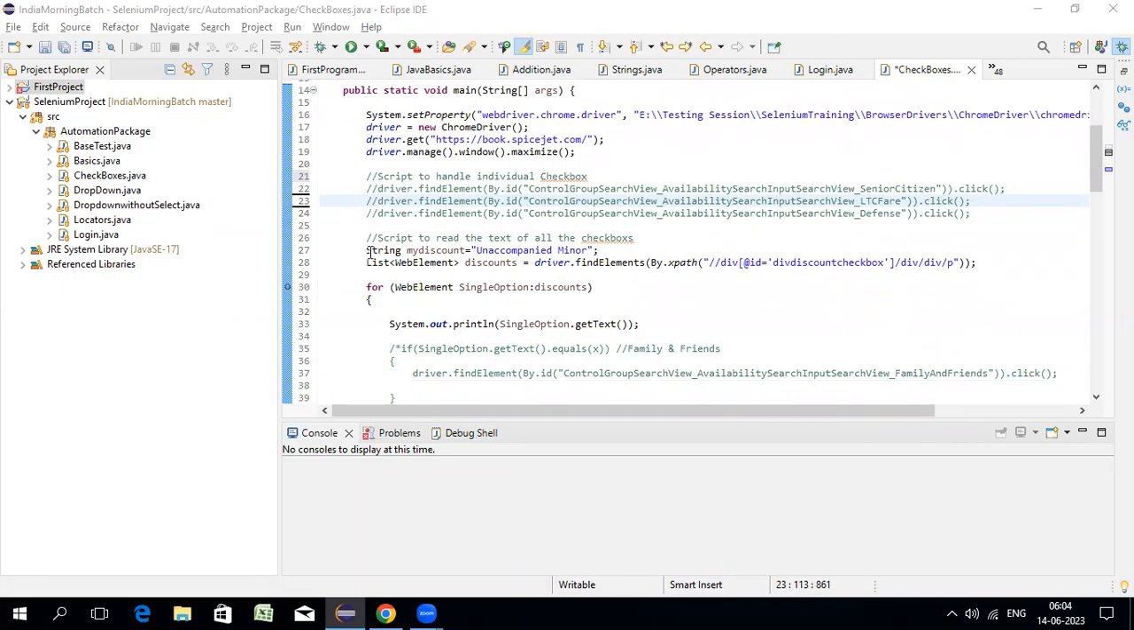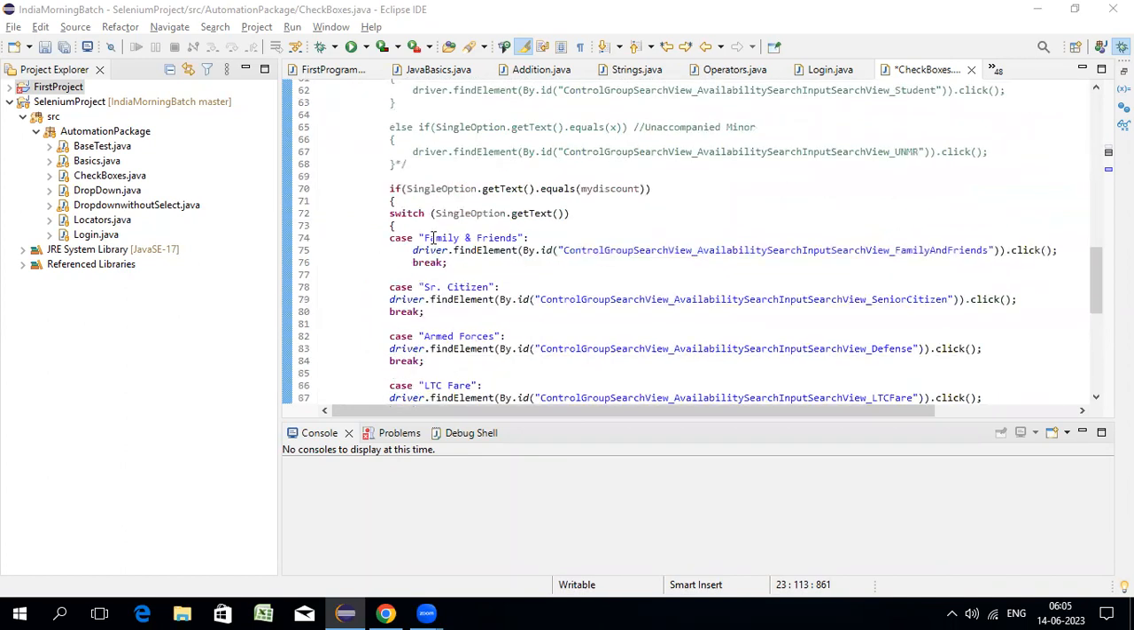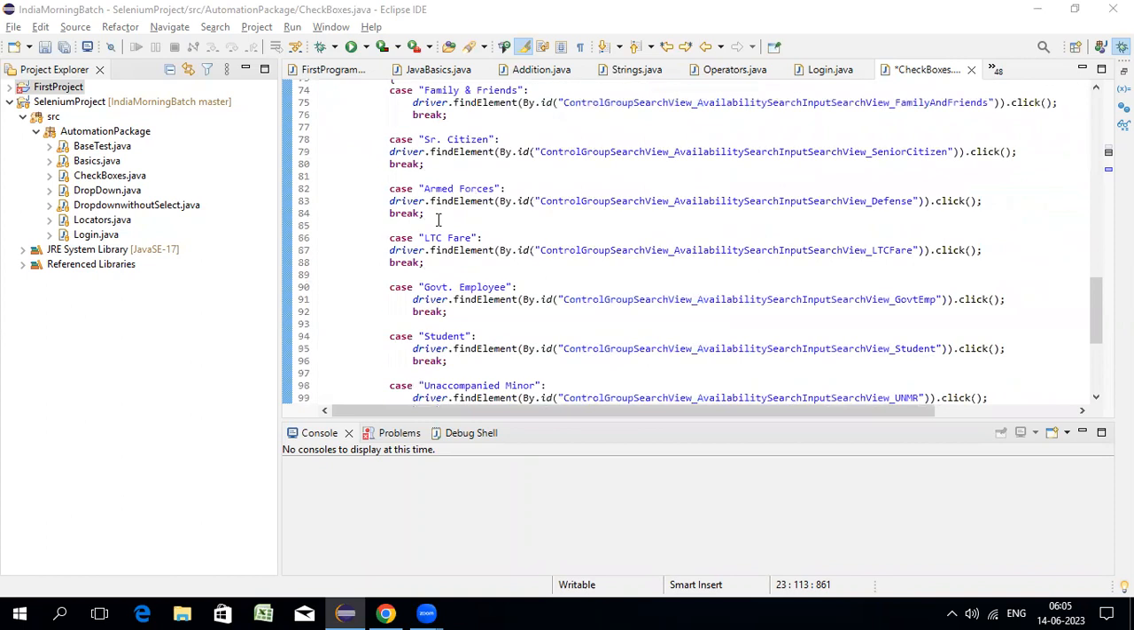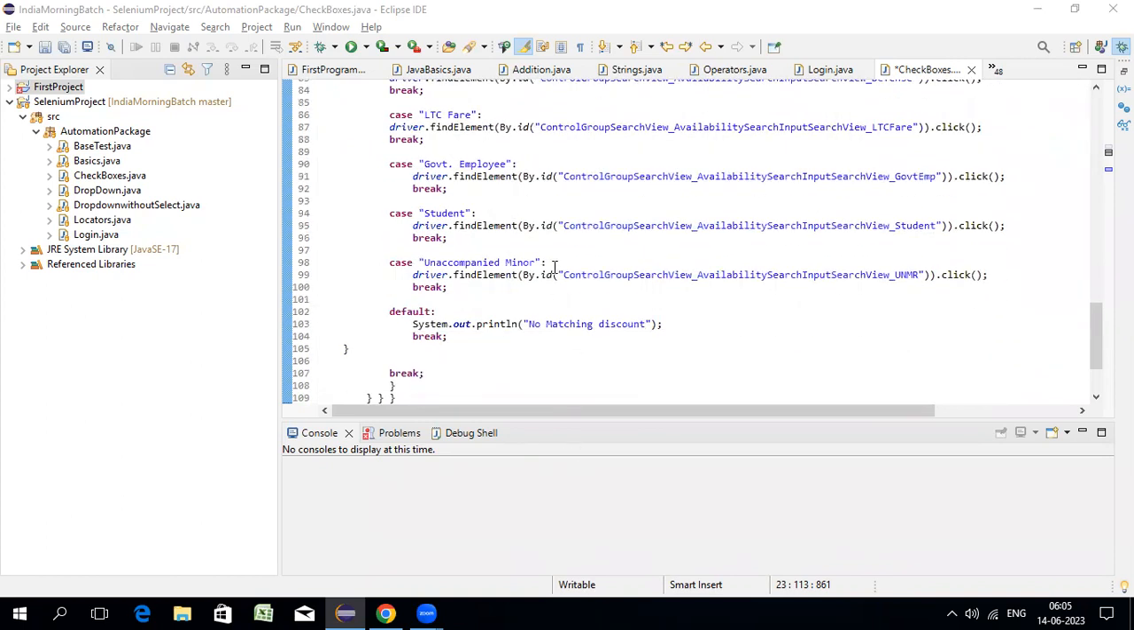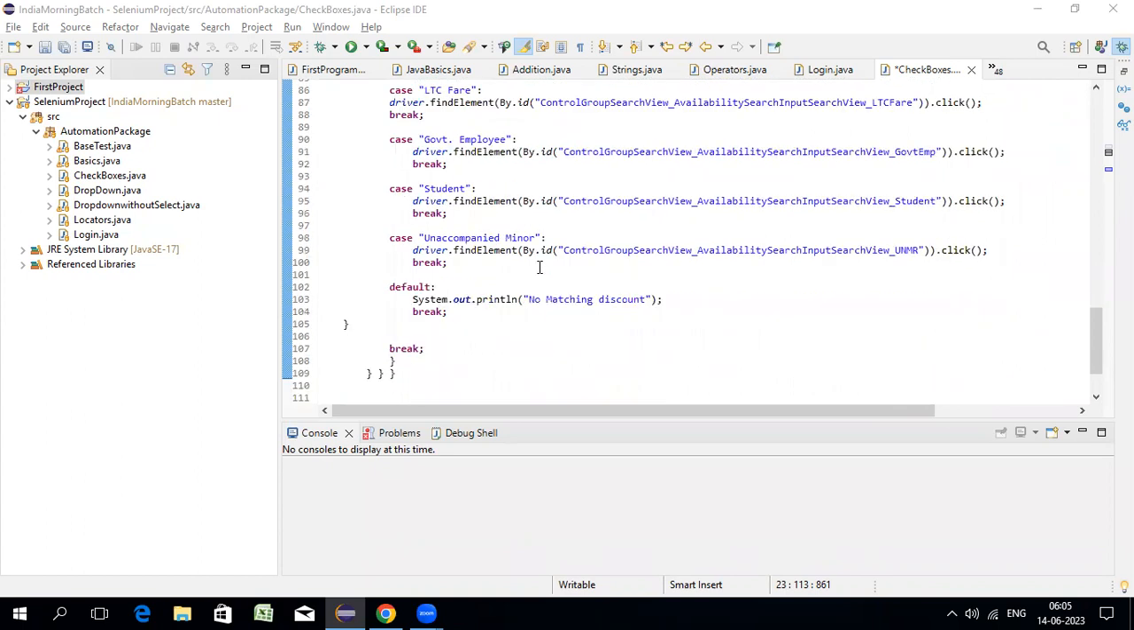So assume, for example, I want to create a method out of this. Even if you see here in switch, I'm giving all the cases. If there are 100 options, then I have to give 100 cases, right? It is not easy to maintain. But if we want to write a method out of this, then we will see how we can write.